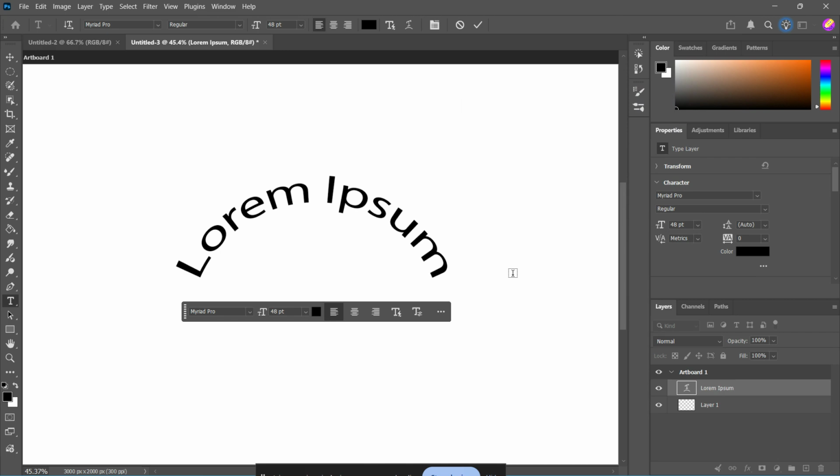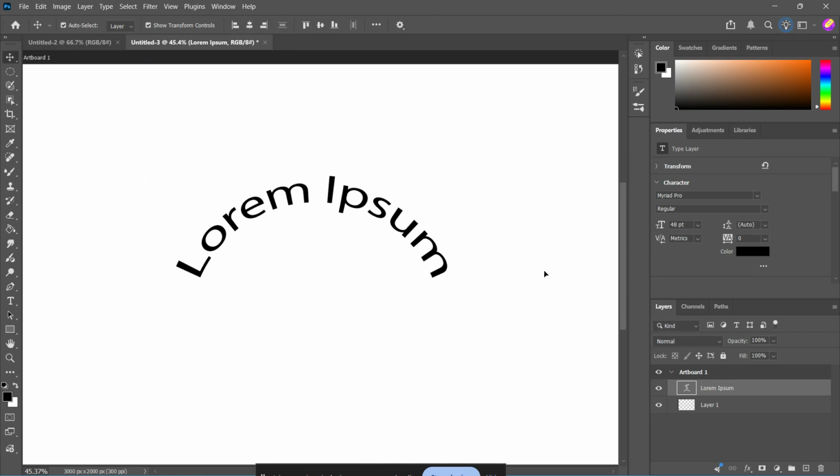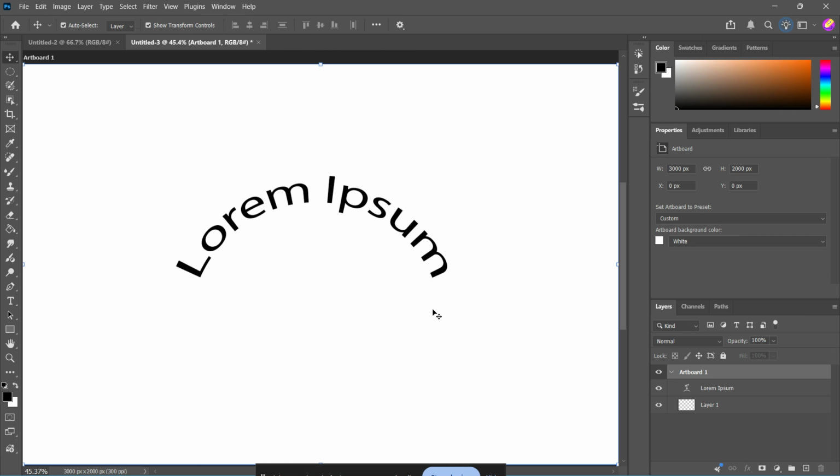Your text will now be curved inside Photoshop, and you can move it, resize it, or continue editing it just like any other text layer. This makes it easy to use in logos, headers, social media graphics, thumbnails, posters, and more.